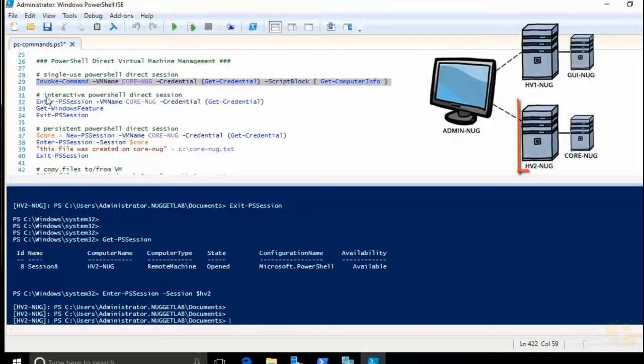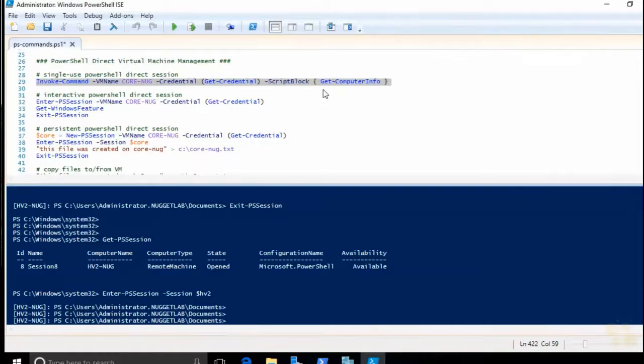Now we should be able to run this command right here, Invoke-Command. Pass in the VM name of CoreNug, which is a VM hosted on HV2nug. We're also going to need the credential parameter because this machine doesn't have a networking layer. It's not a member of the domain, so we're going to need to pass in local credentials. And we'll just toss a Get-ComputerInfo over to that machine.